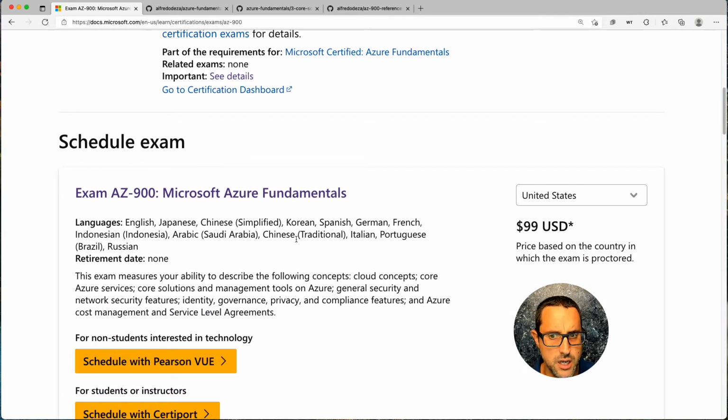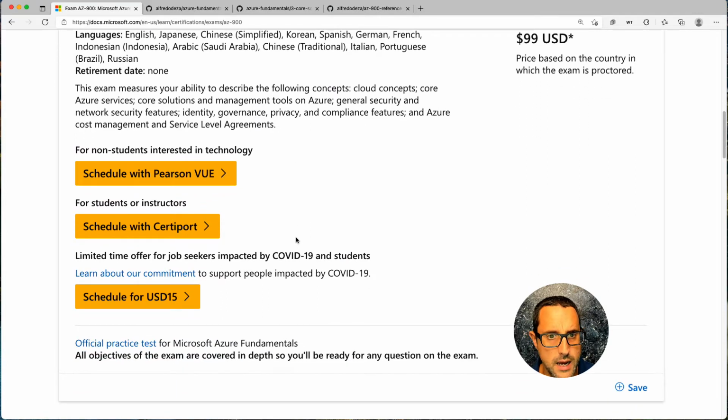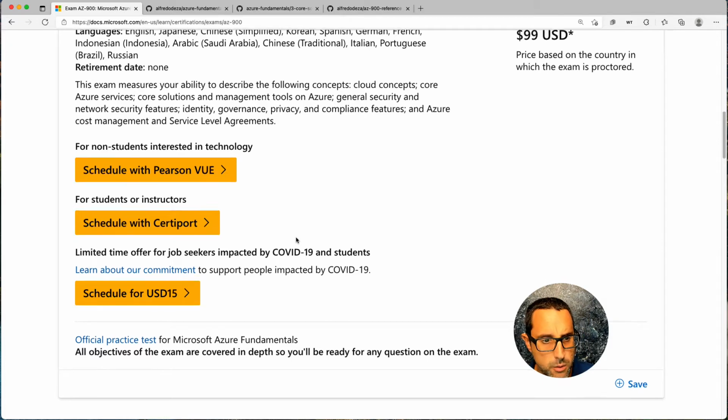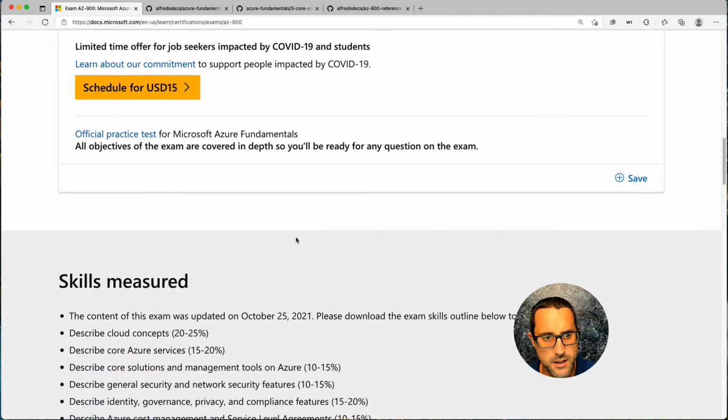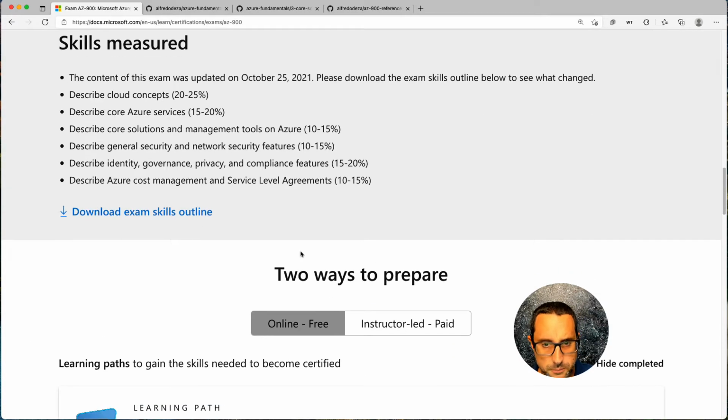You need to scroll down, and I'm going to briefly show you what's going on here. Here's how to schedule the exam. There are a couple of options here: you can do it in person or online. I personally did the online, which may or may not be available for you. The skills measured section is pretty interesting. It tells you the percentages, the weight that is going to be assigned to these concepts for the Azure Fundamentals certification.